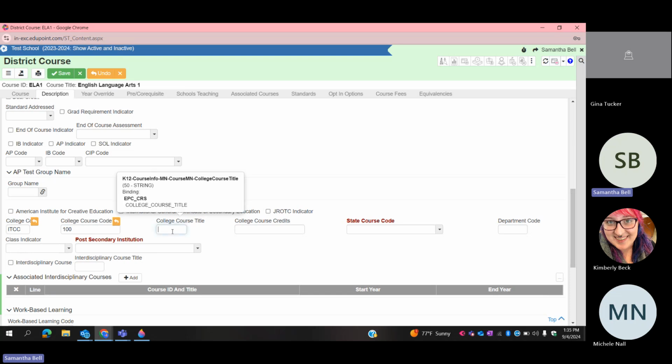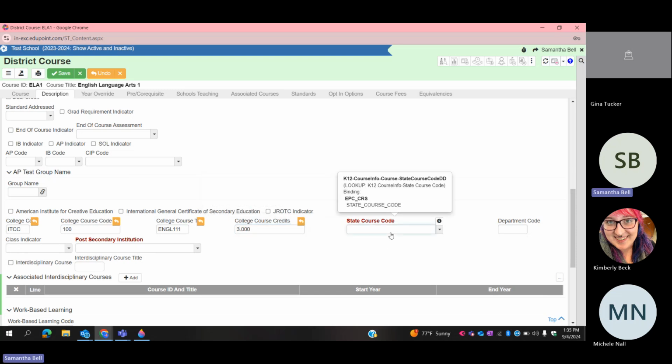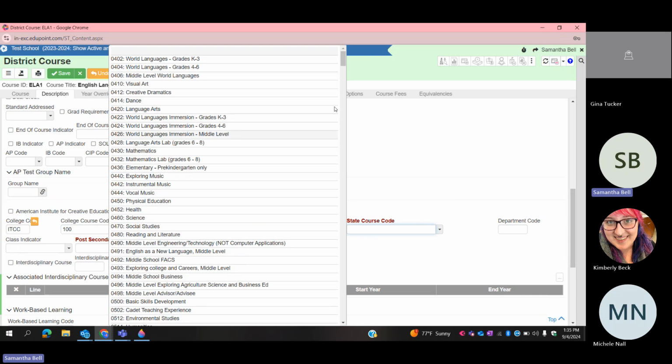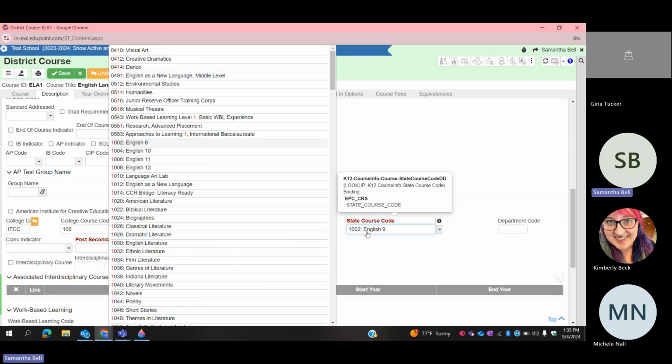College course title. This is, what's the equivalent of English 5? ENGL 111. This is Ivy Tech's entrance English class. You use whatever they call it. How many college course credits is it? Almost always 3. Then you do the state course code. This is a large drop down. I do not recommend trying to go through it. I would just start typing whatever it is that you need and then finding it.